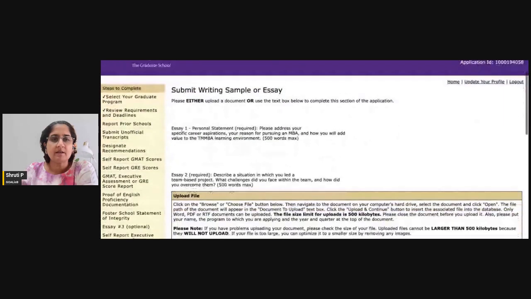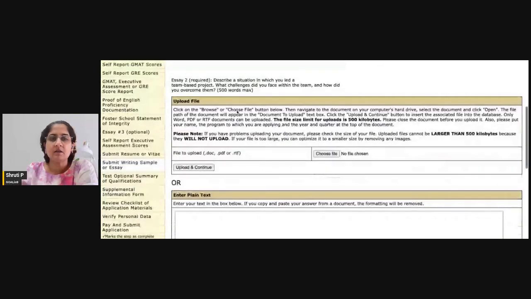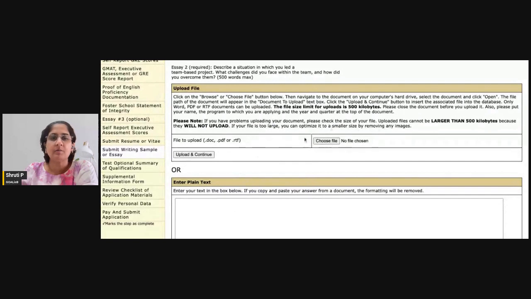There are two mandatory essays. One is a personal statement which addresses your specific career aspirations, why you are pursuing this MBA and how you will add value to this class. And the second is about a situation where you have led a team-based project. So what challenges did you face within the team and how did you overcome them? Both of these essays are required to be done in 500 words. Again, you can copy paste the responses or you can upload it in a PDF in this section.